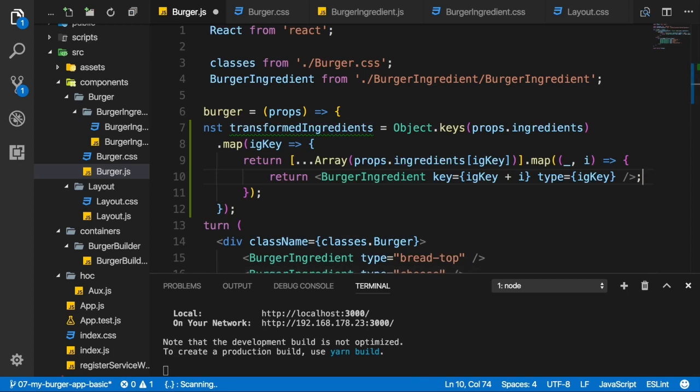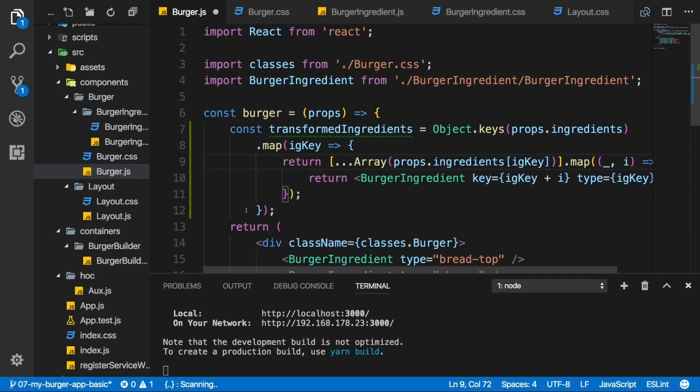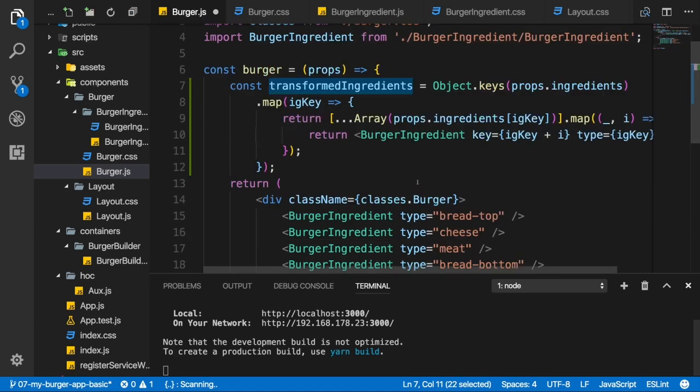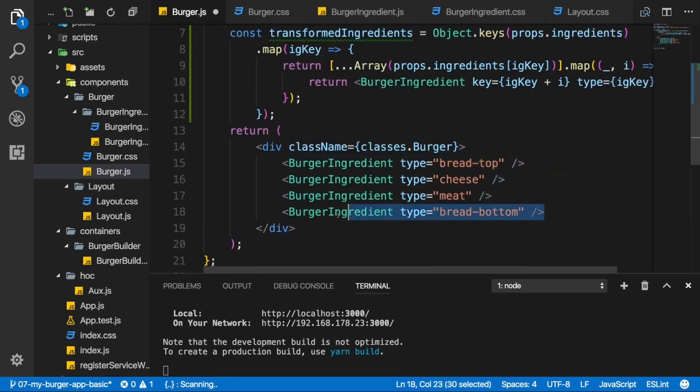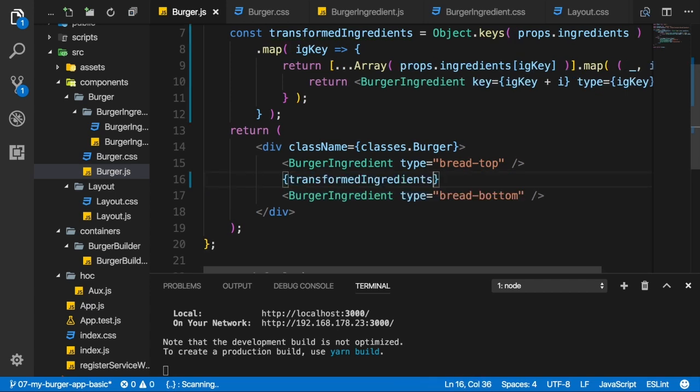Might look super complex. Feel free to throw in some console logs in between to see what you currently got, or to walk through that with the debugger. But in the end, it's just a way to transform an object of key value pairs into an array of burger ingredients, where the value of that object is important for me to decide how many ingredients I need, and the key is important for which type of ingredient I need. So now I got my transformed ingredients, and now it's time to return them. I will always have bread top and bread bottom, but in between I'll now output curly braces transformedIngredients.